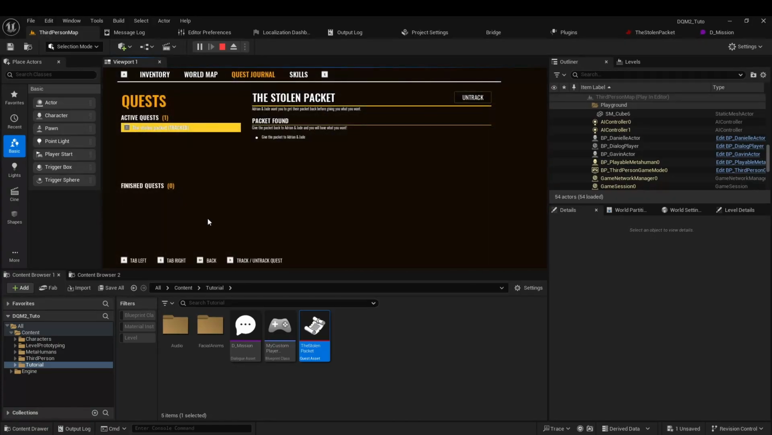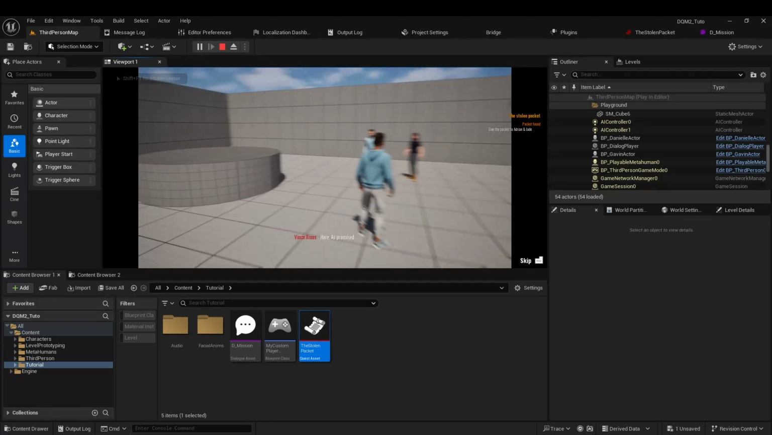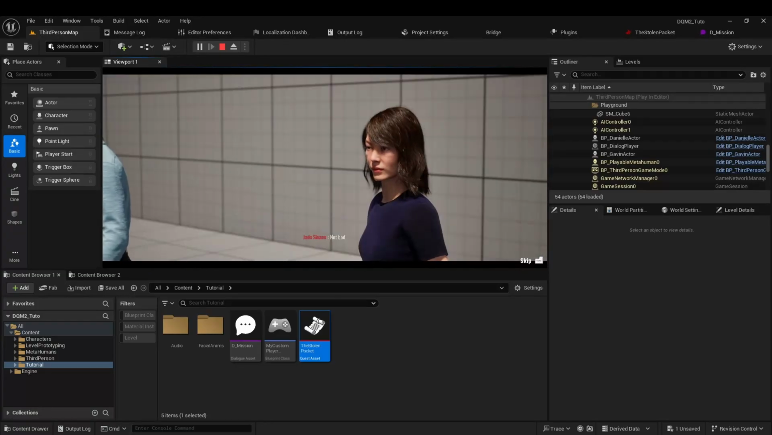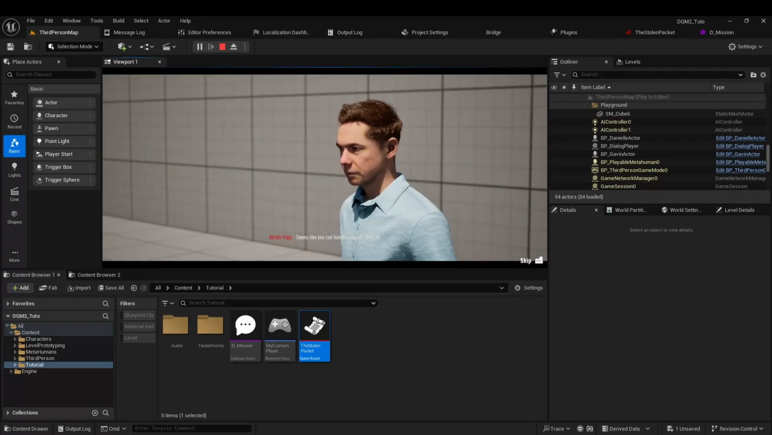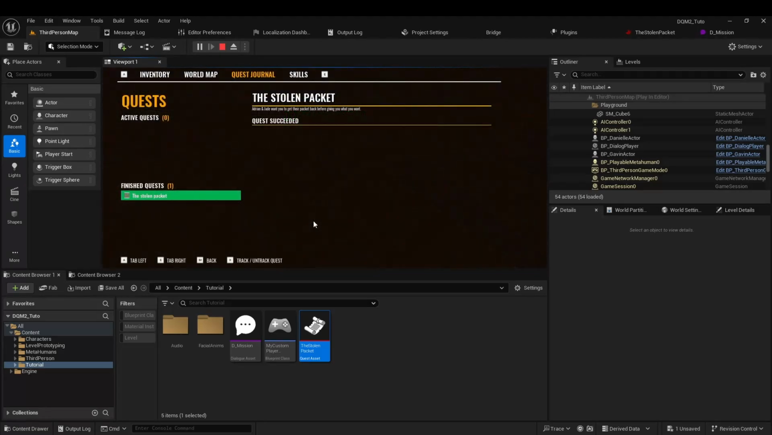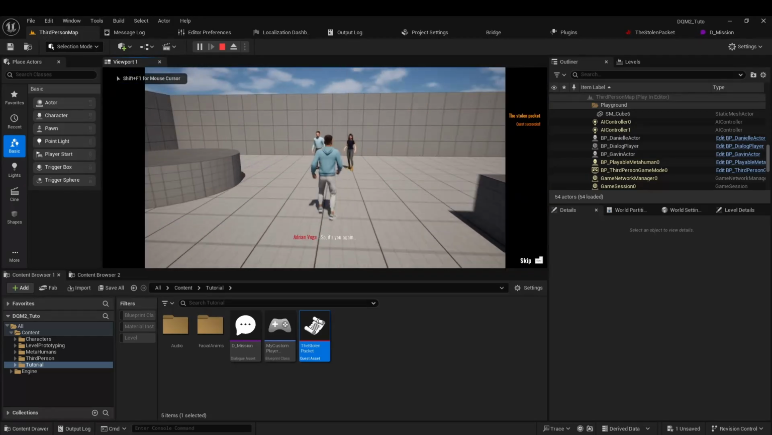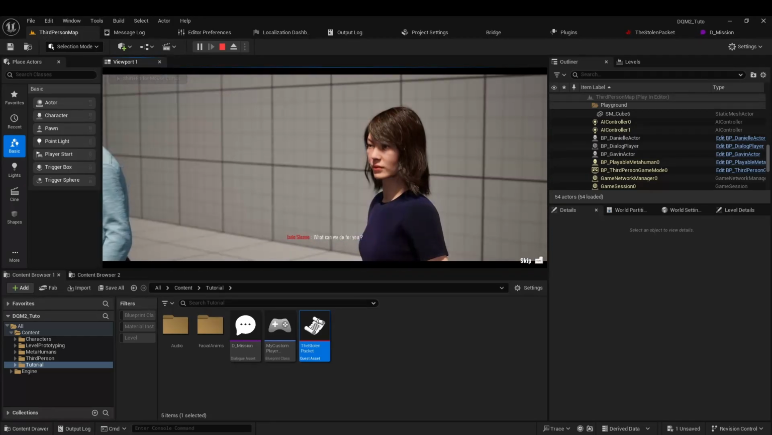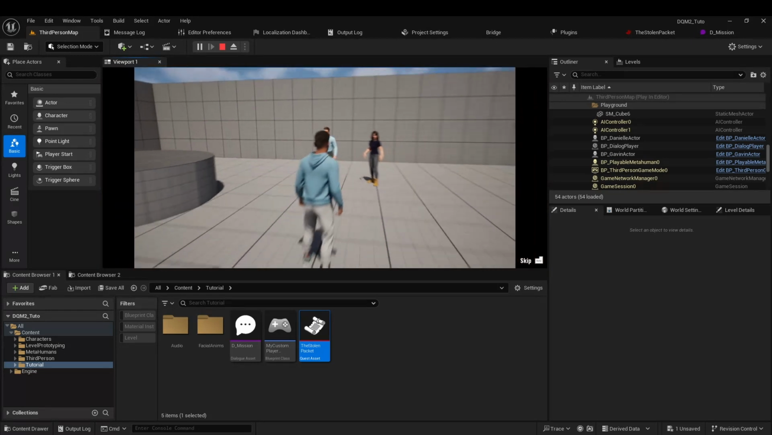As we can see, the descriptions update according to the quest's progress. When we return with the requested item, the NPCs conclude the quest. Once a quest is completed, it moves to the Finished Quests section in the quest journal. And finally, if we come back to talk to the NPCs after the quest, the correct dialogue lines are played.